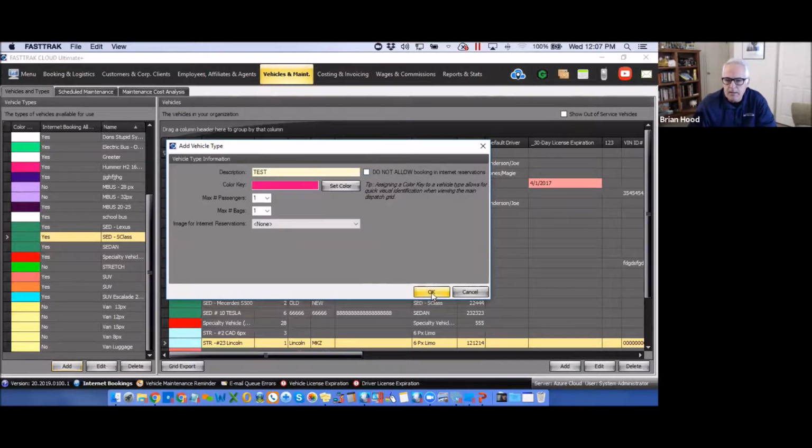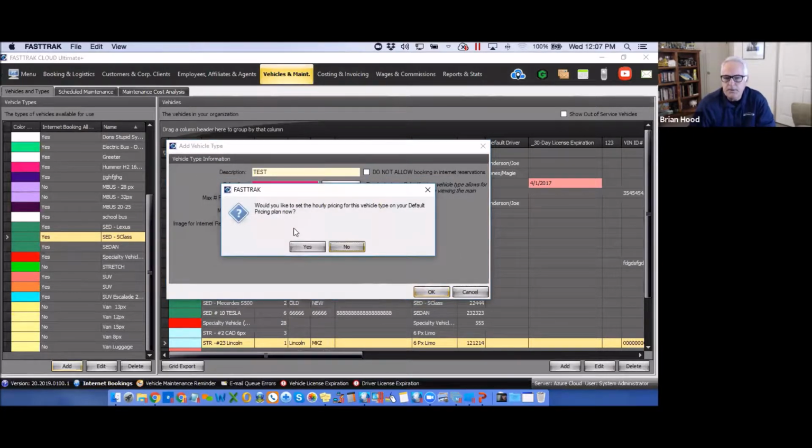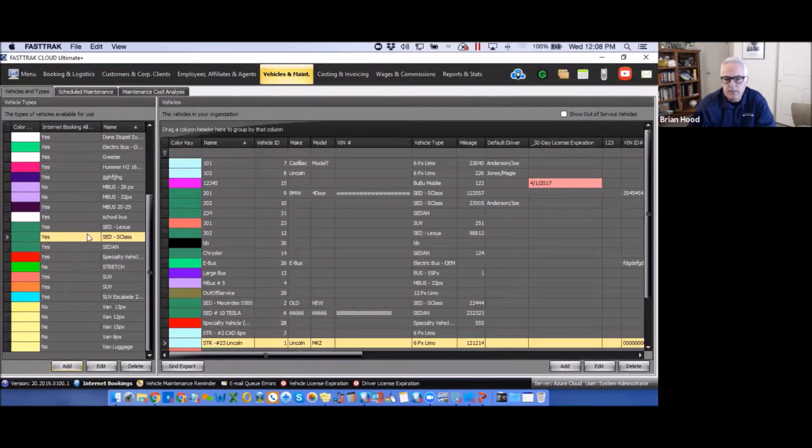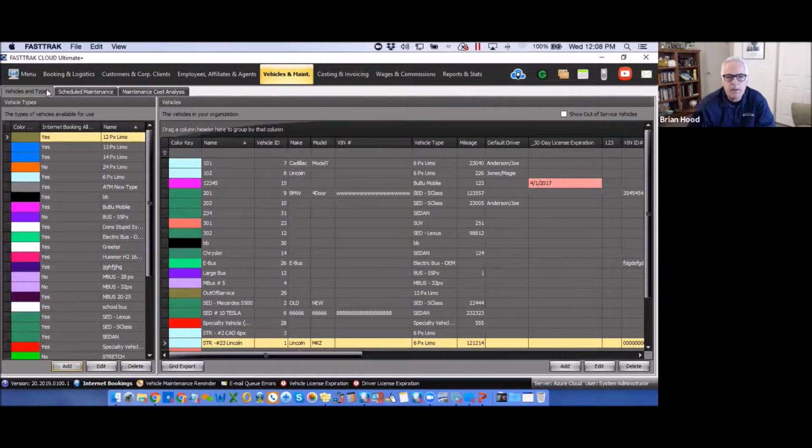Once you add this vehicle type to the system, it's going to ask you a question about whether you would like to set up your hourly pricing at this time. This is referring to the default pricing. You can either select yes and continue, or in this example, I'm going to select no. I'm going to cancel out of there. Now the vehicle will be added into there.